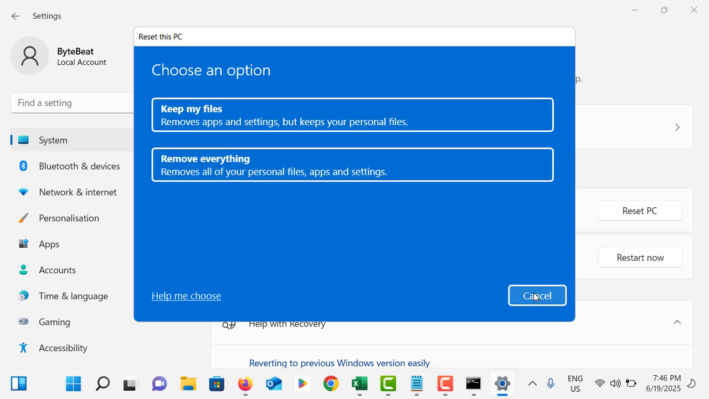So these are the methods you can try to fix the physical memory dump error blue screen on Windows 11.